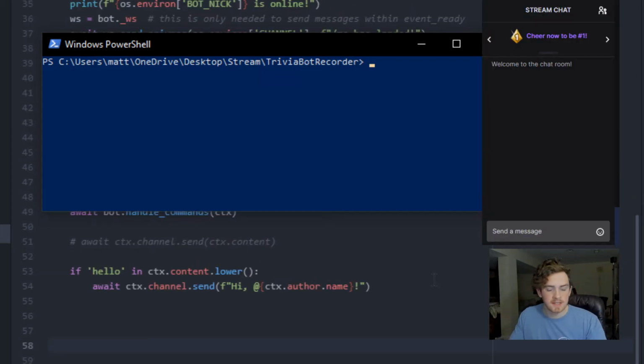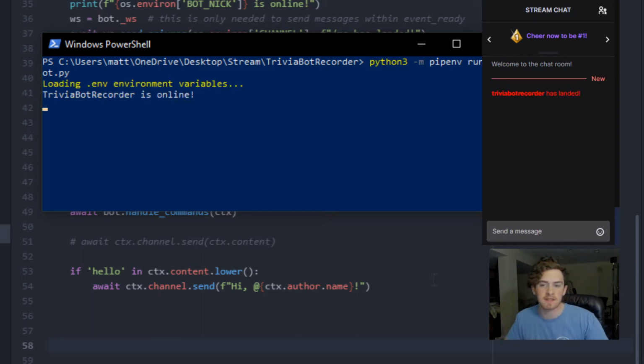Okay, easiest step now. All we're gonna write is python3 -m pipenv run bot.py. The -m means module, you don't need to understand that. Easiest five words you've ever written in your life. -m isn't even a word. And we're gonna watch this run, and you're gonna see right in my stream chat that it's gonna say trivia bot has landed. Let's go. It's gonna be that simple for you too.